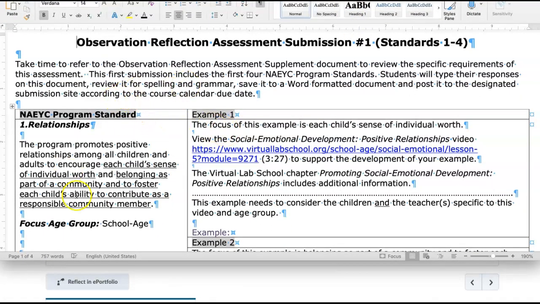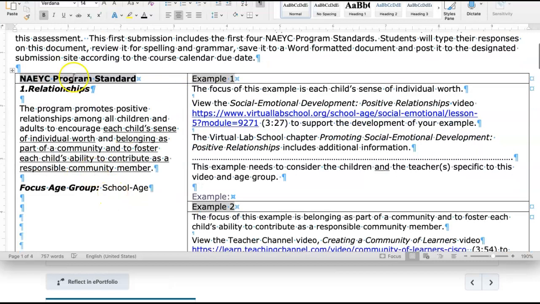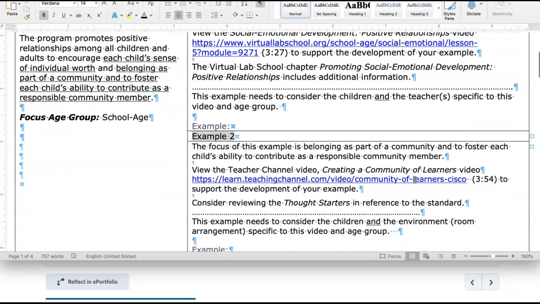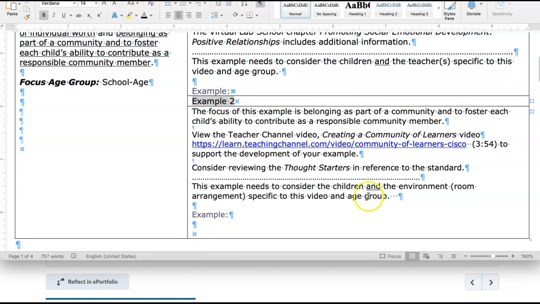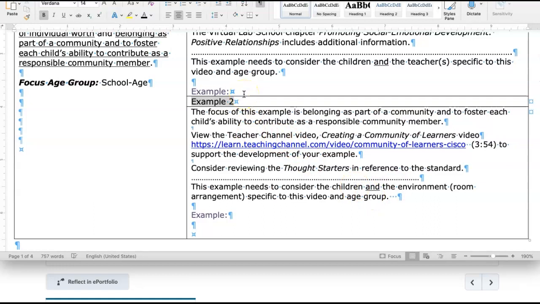And you're going to take time to review. This is going to be very familiar, relationships. Notice that that underline has continued even in your actual document. You're going to review the social emotional development, positive relationships video, and you're looking to identify child factor and teacher factor, right? So you're going to write your reflection, give your examples. That's how it's titled. Give an example of each of those. Remember the age group. Remember the 2 groups that you're considering for your reflection, right?